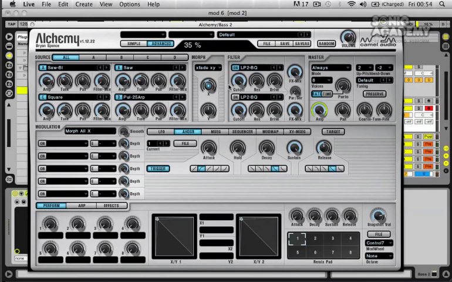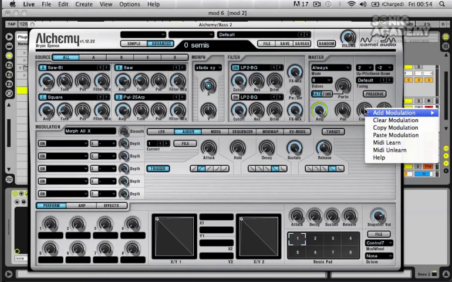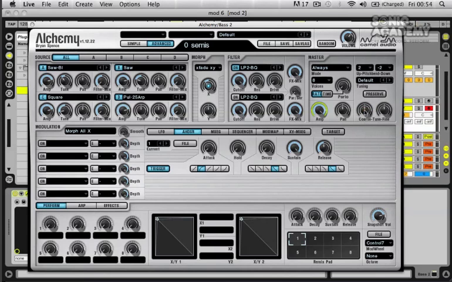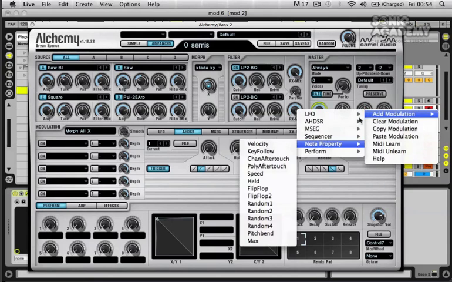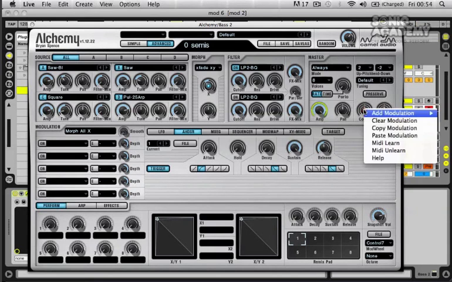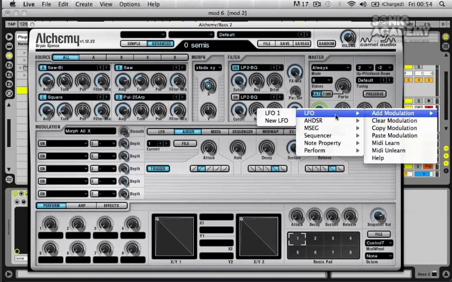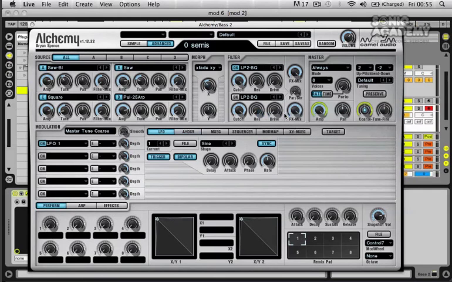Okay, so what we're going to do with this one is do a bit of a sweep in the coarse tone. A handy feature with Alchemy is you can right click whatever you want and basically automate it. So we're going to automate the coarse. If we go to automation, I'm going to go for LFO 1.